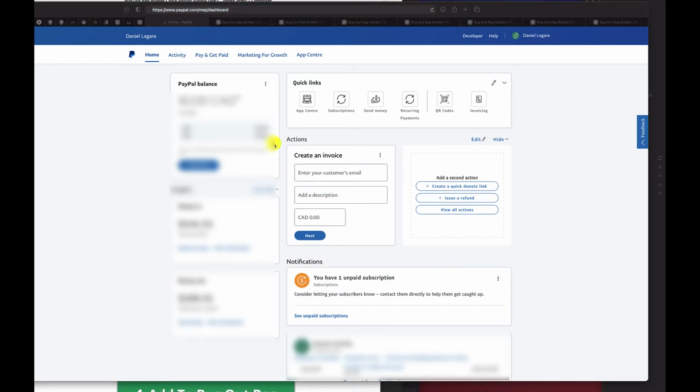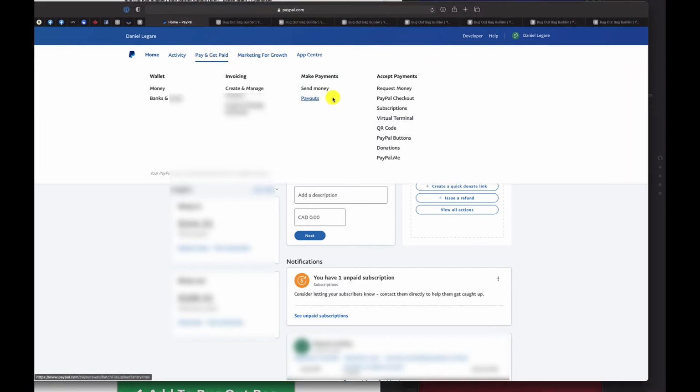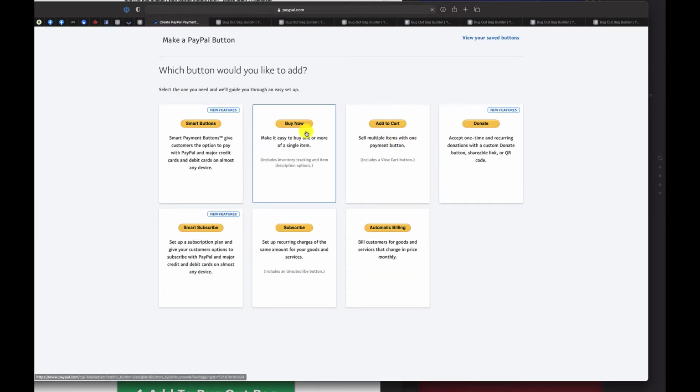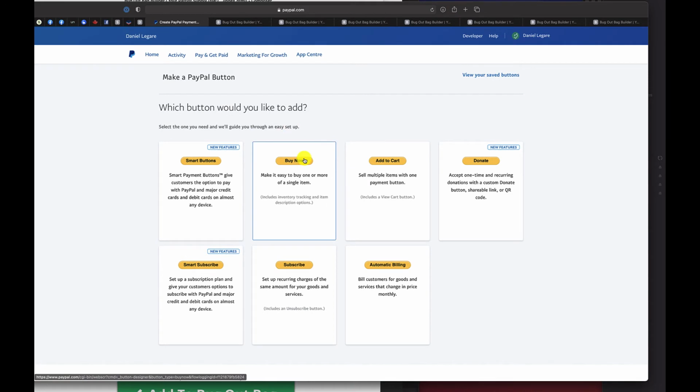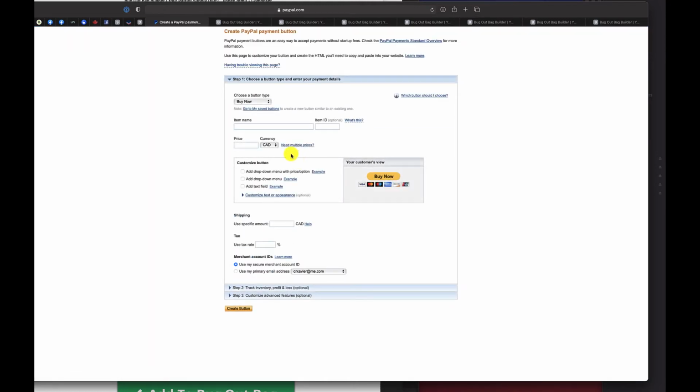Okay, I'm in my PayPal account. I'm going to create a button. I'll go to Pay and Get Paid. Scroll down to PayPal buttons. Click Buy Now. All right, the name of the item in this case is going to be phone charger. The price is $47.99 US dollars.